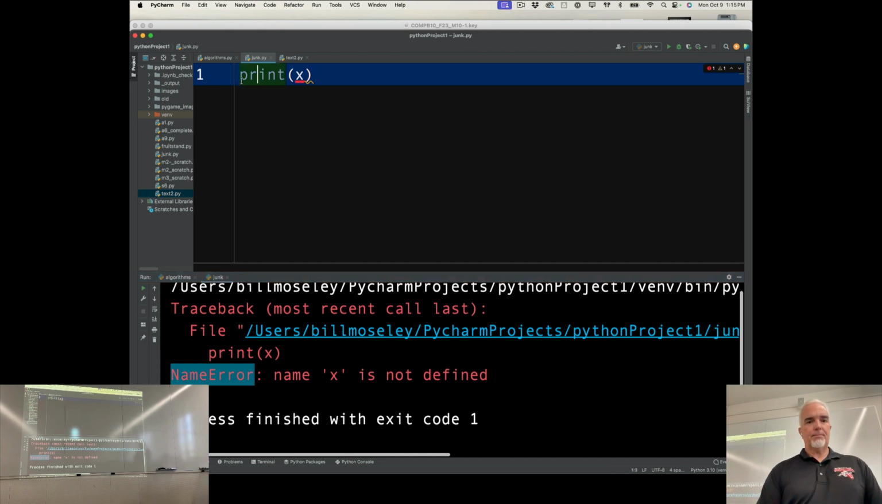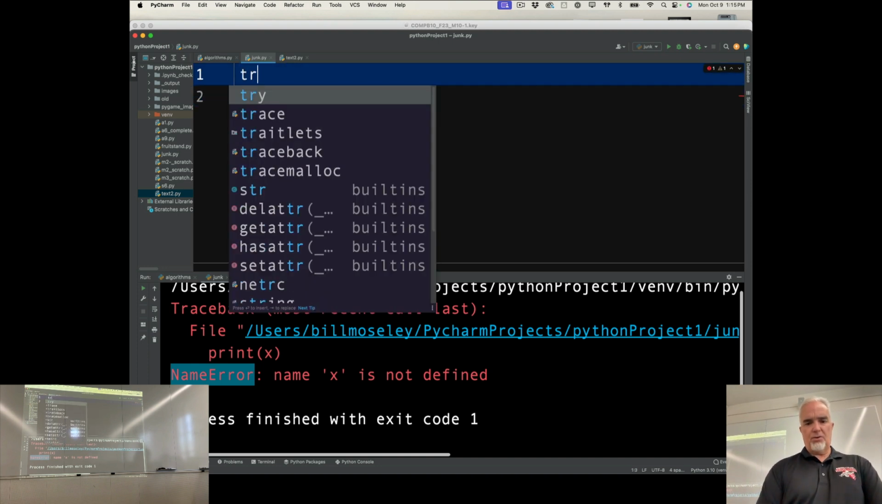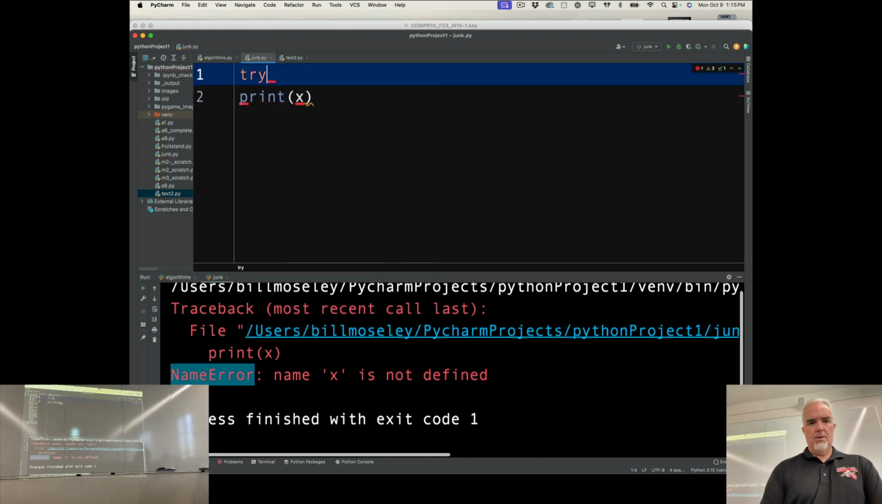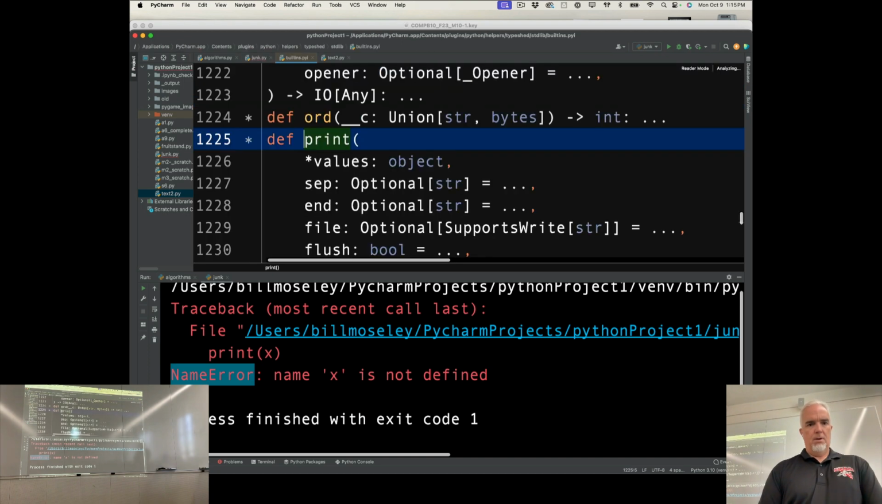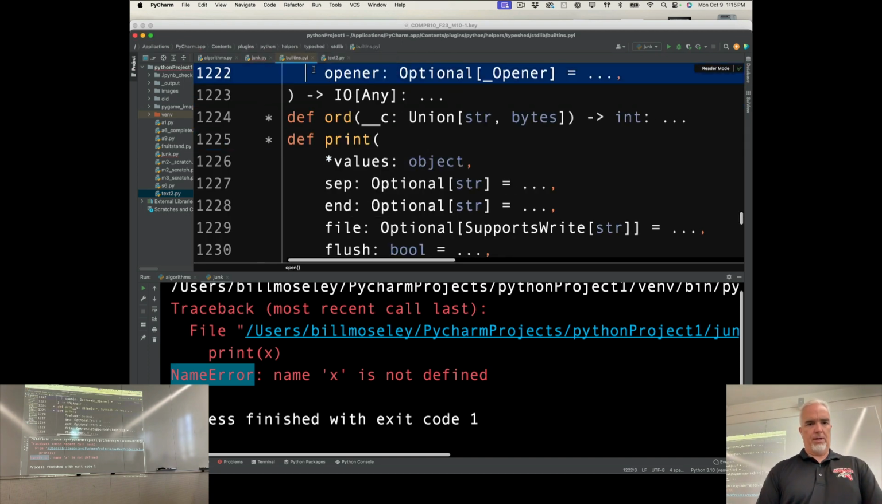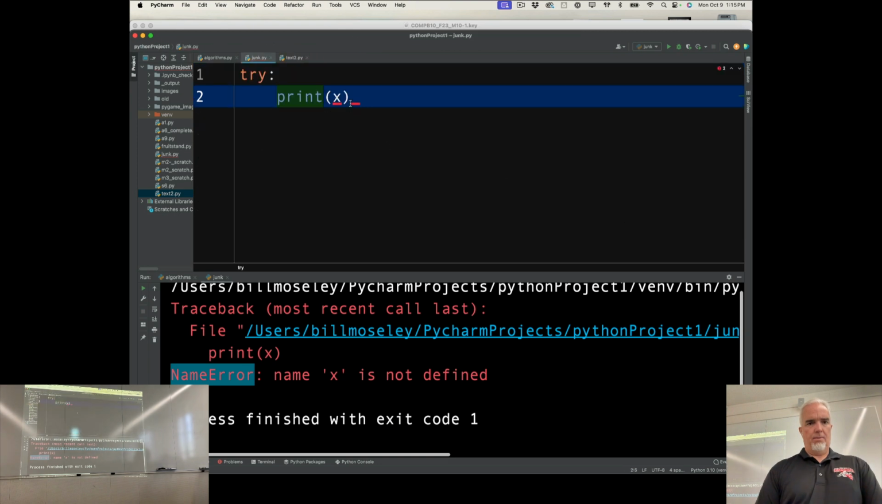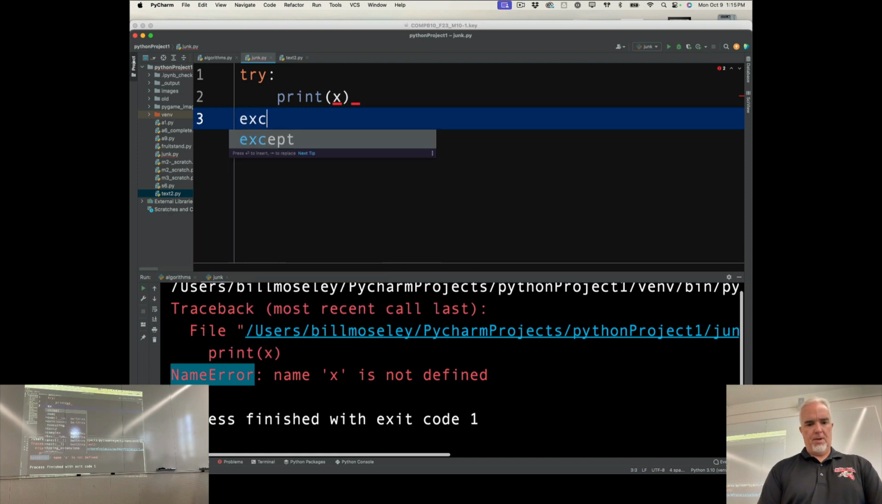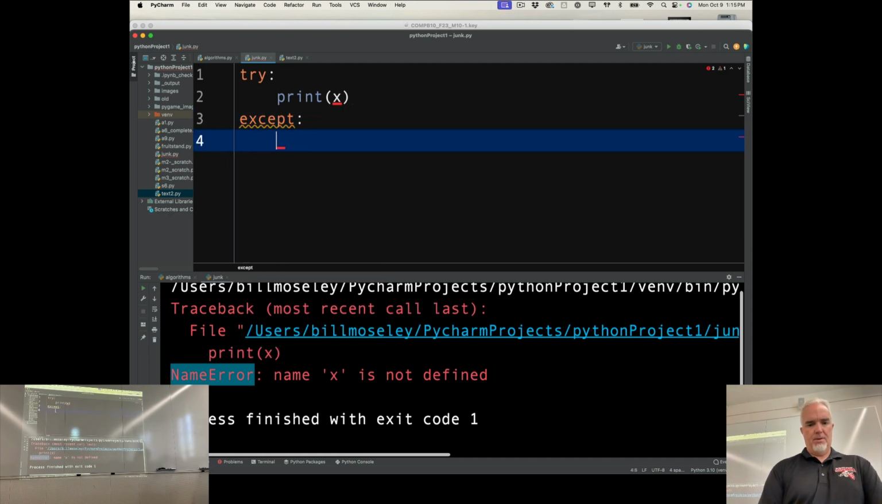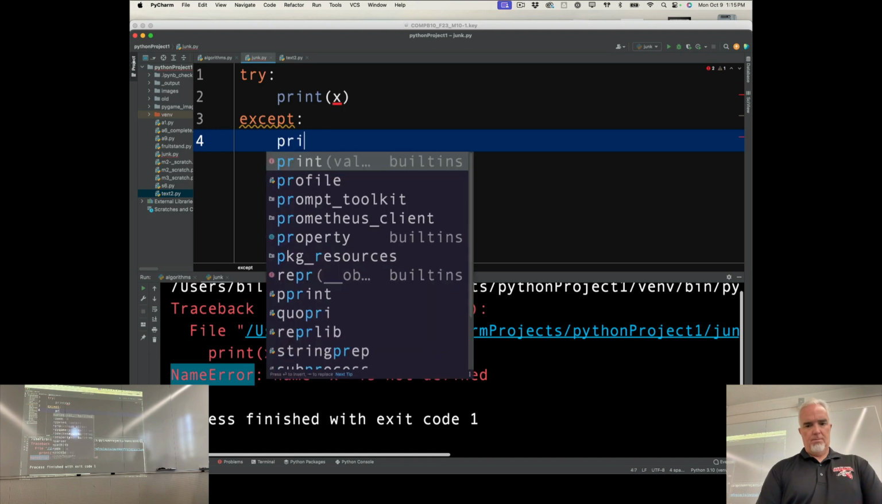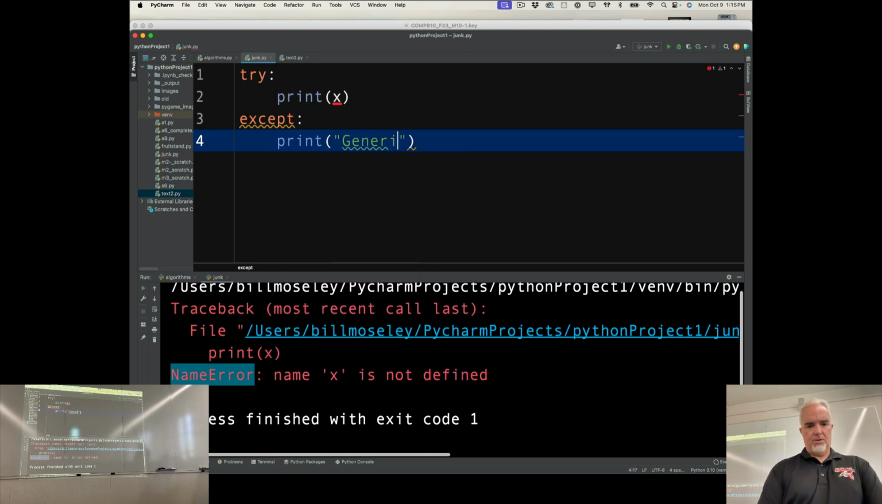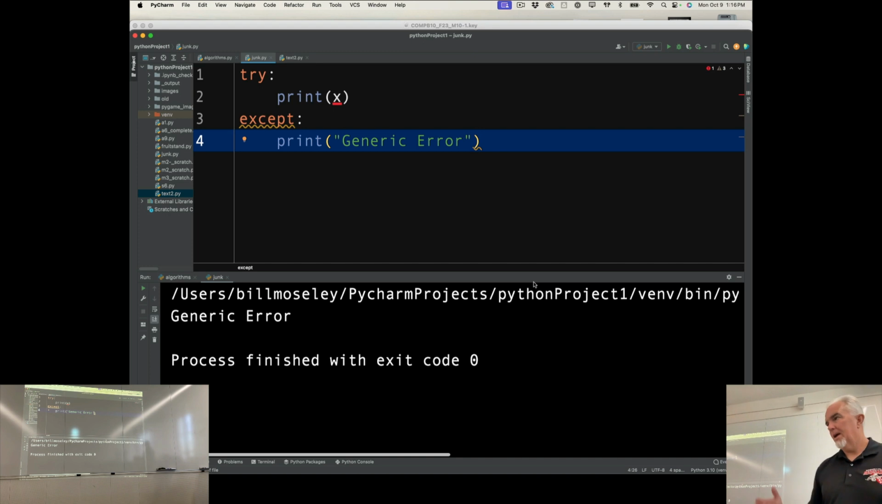For example, if I say try here, except, print generic error. Okay, so that'll work in that it says generic error.